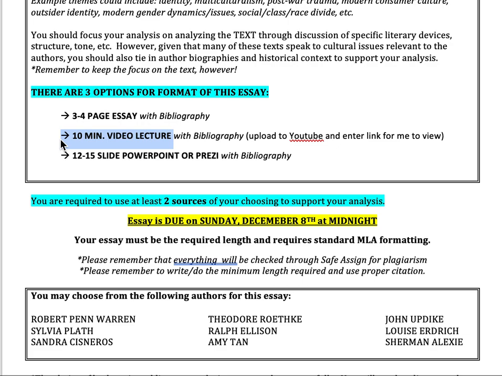You will still need to pull in those quotes. You will need to pull in the source material. You'll just upload the bibliography separately.